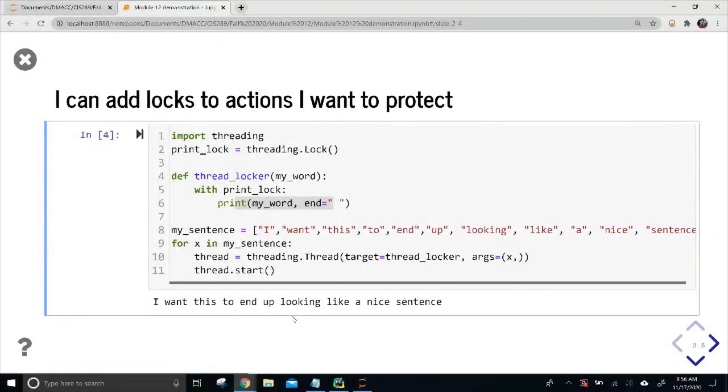And technically, this is only working in the right order by chance, because the words could end up in any order because the threads are all running independently. But in this case, I'm protecting that print statement from other threads.